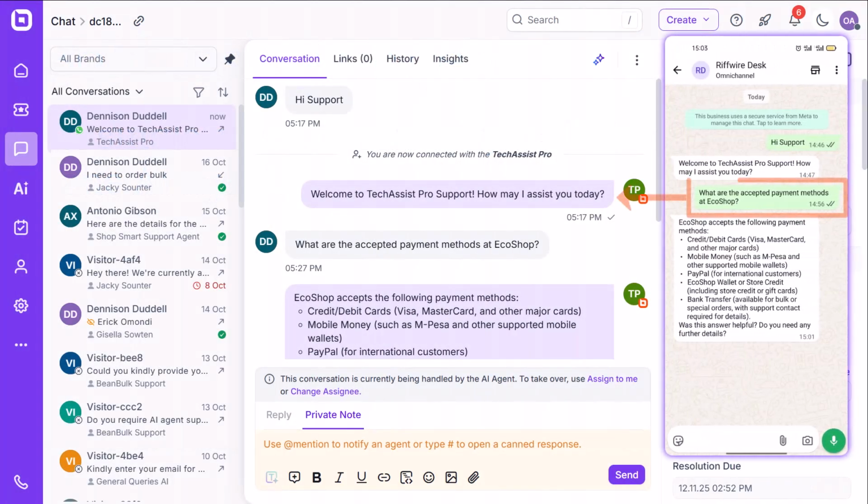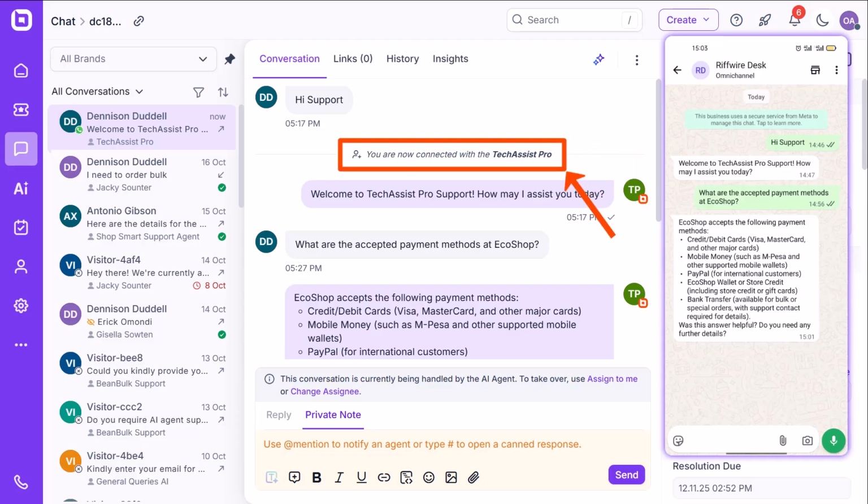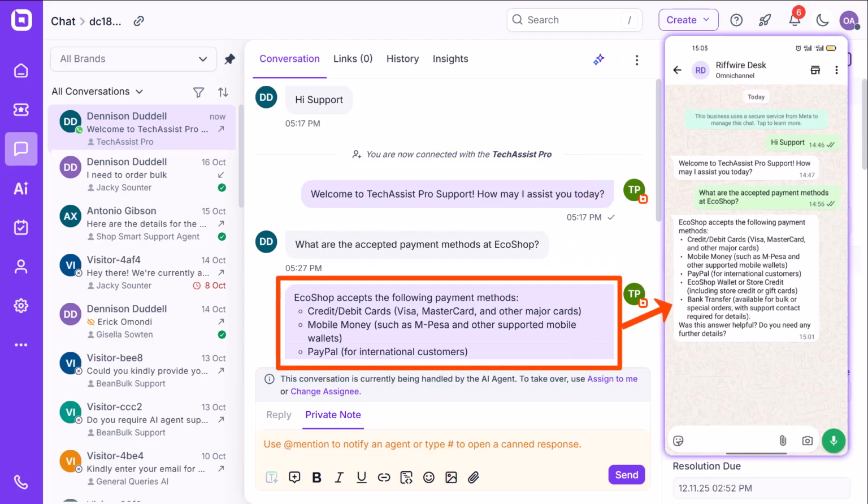Now, when customers submit queries via the WhatsApp business account, an AI agent will promptly join the conversation and respond to their inquiries.